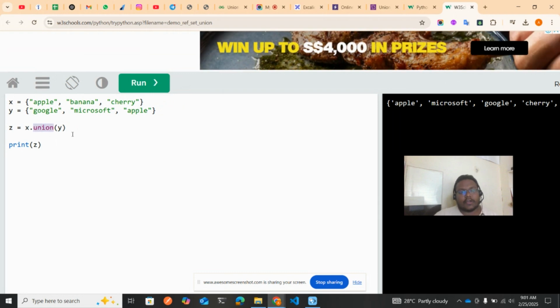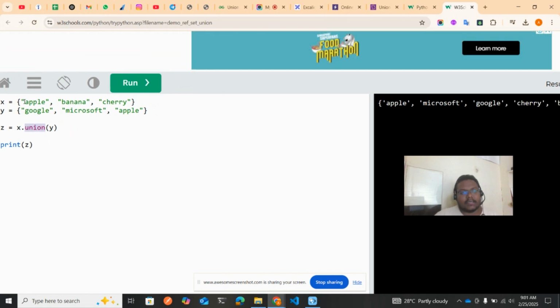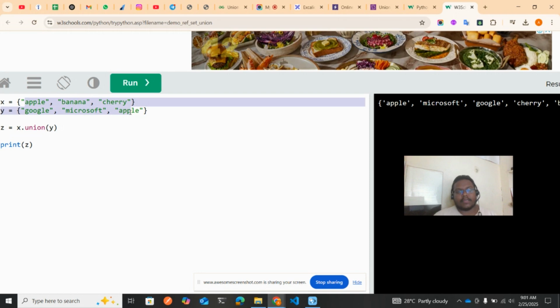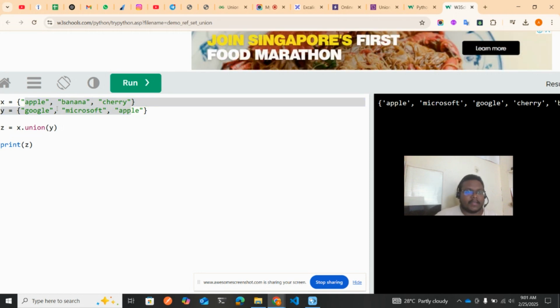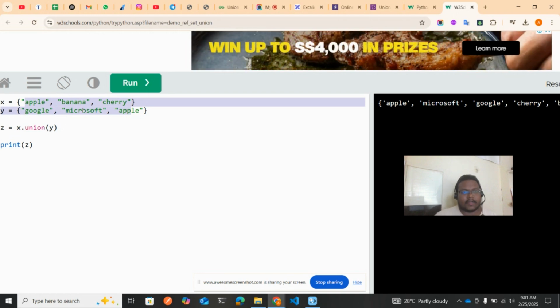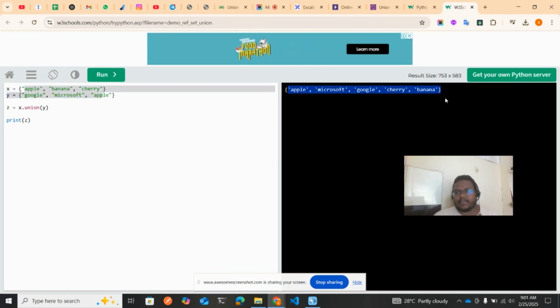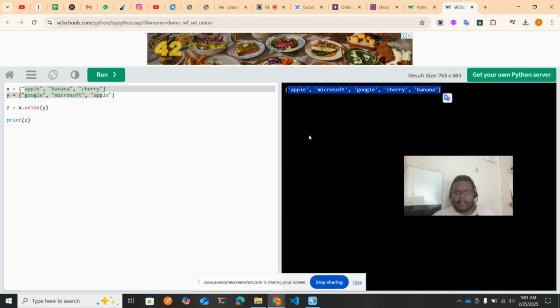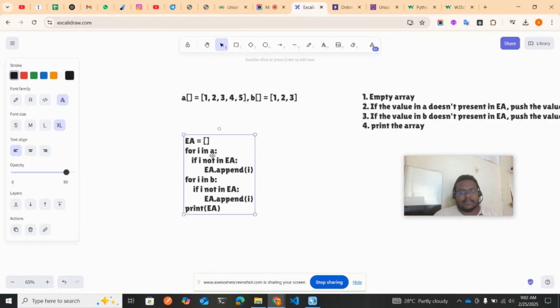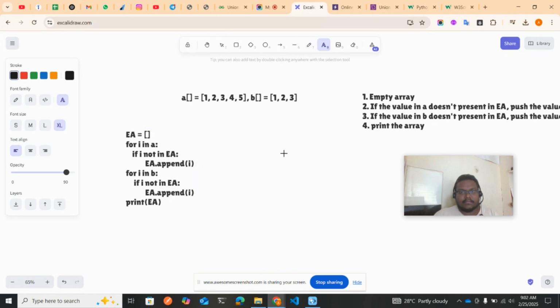Once we do this union operation, what will happen? Apple and apple are common, but in union we need to remove the duplicates. So we'll be getting banana, cherry, google, microsoft, apple. If you can see apple, microsoft, google, cherry, banana, total 5. Let me do this in code. What I can simply do is convert this to set of a and set of b.